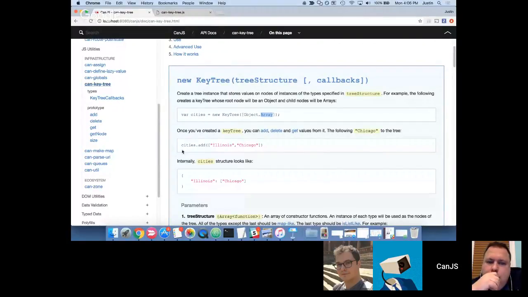Once I've created a tree, I can add items to it, given a path, and the last value you could think of as the leaf value. In this case, because I have an object and an array as my structure, the key tree is going to contain, after adding Illinois and Chicago, an object with an Illinois property that points to an array that contains Chicago. And if I kept calling this, multiple Chicagos would keep being added.